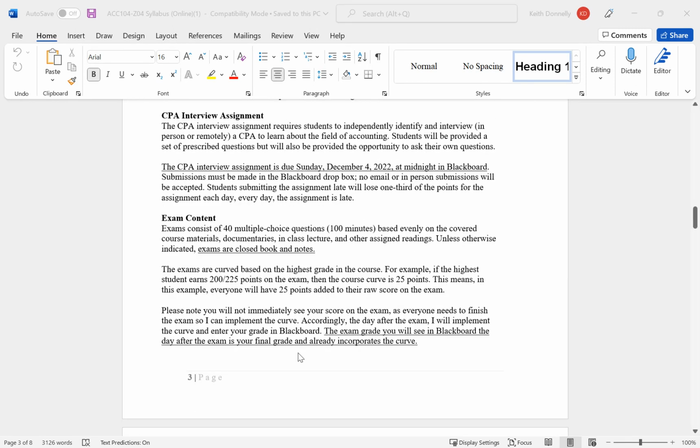Now the exams, right, you're going to have 40 multiple choice questions. You'll have 100 minutes on them. They are closed book and closed notes. They're going to be based on the highest grade in the course. There'll be a curve for that. So if the highest person scores 200 on the exam, right, out of 225, what I'm going to do is add 25 to their score and then 25 to everybody else's scores.